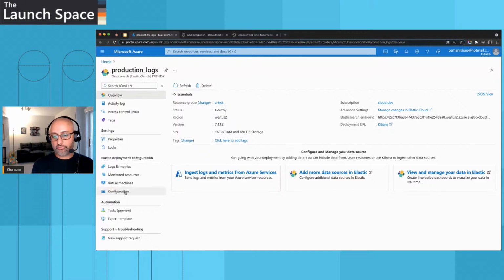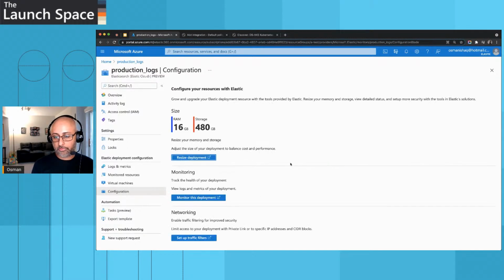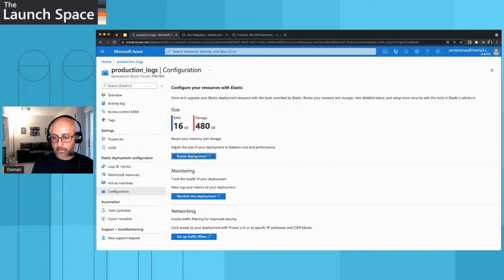So from the Azure console, you can click on Configuration, and you'll see a few different options here, an option to resize and things like that. You can click on a setting called traffic filters.